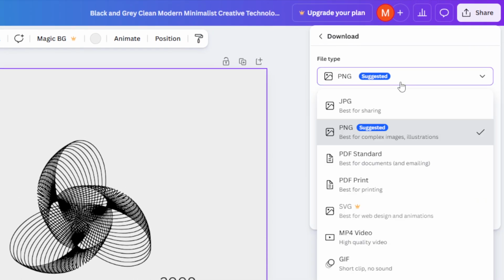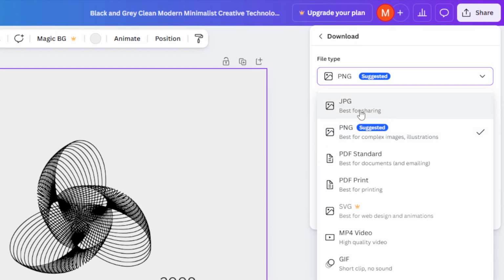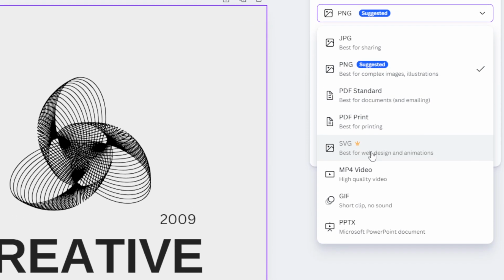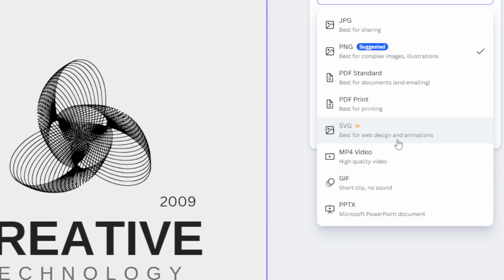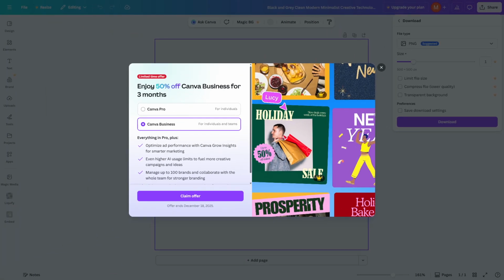You'll now see different formats to save your design in. By default, you might see something like PDF Standard. Don't worry, just click on the Format drop-down and look for SVG in the list.